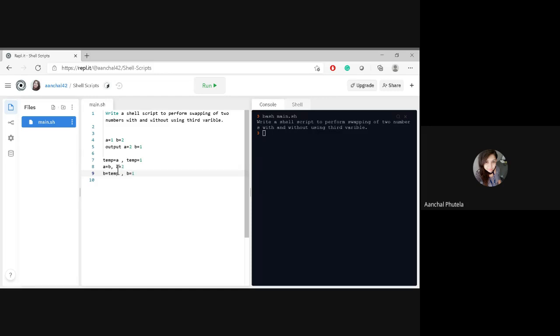So this is what we want after swapping. Then you will print A and B. Is it okay, Manish? Yes, do it now, everyone.